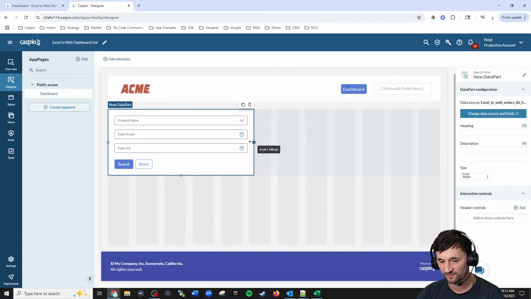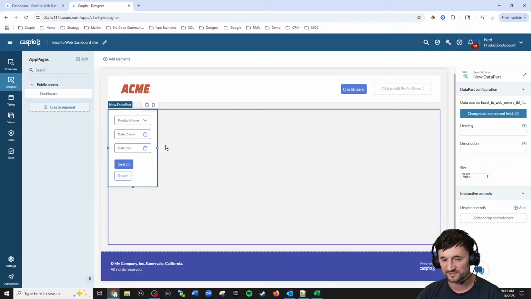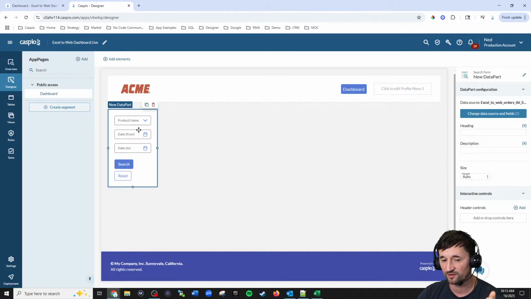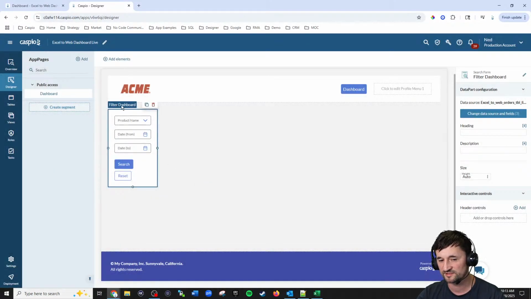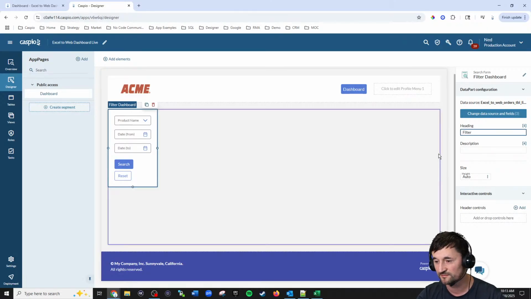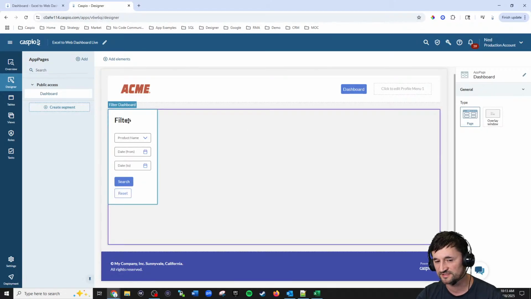I'm just going to make this a little bit smaller because I plan on eventually adding my charts on the dashboard as well. Always best practice, always get into a habit of naming your data parts. So up here, I will just rename this to filter dashboard. You will see that here at the top. And then for the heading, we will just simply call this filter. And you will see now how the heading appears above the filter form.